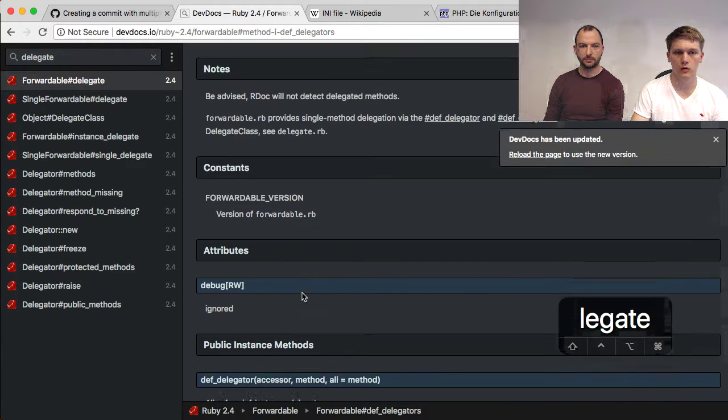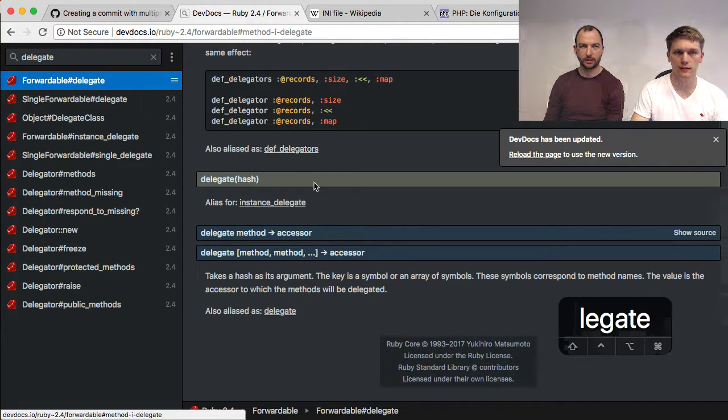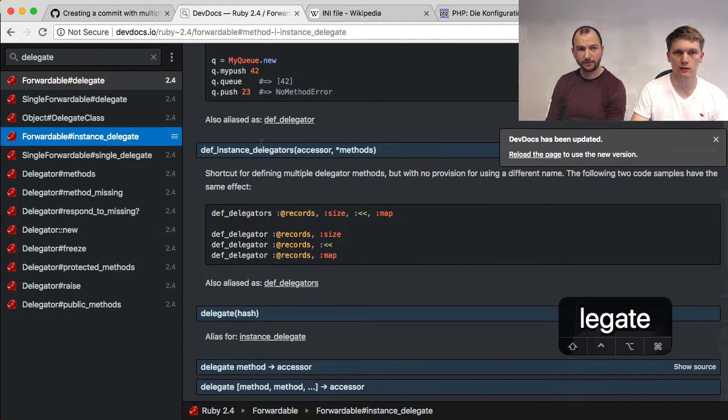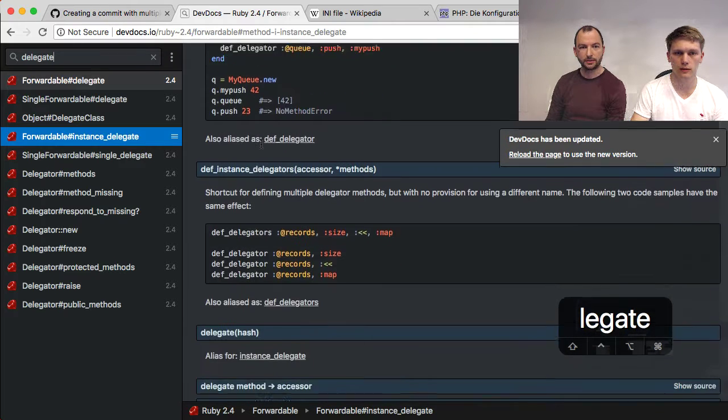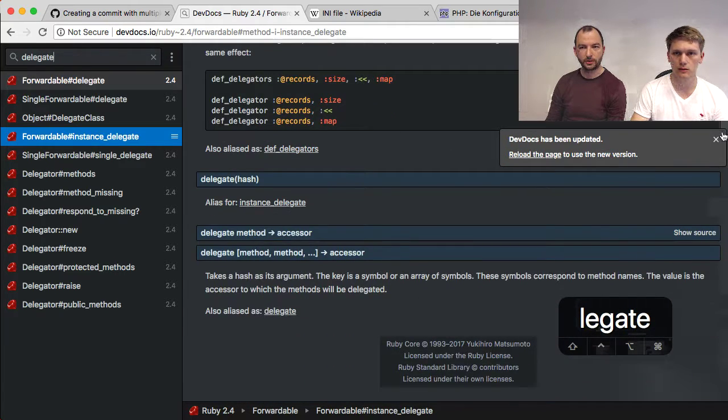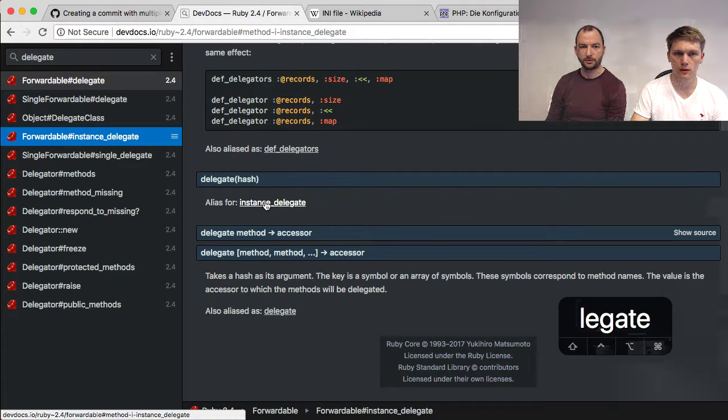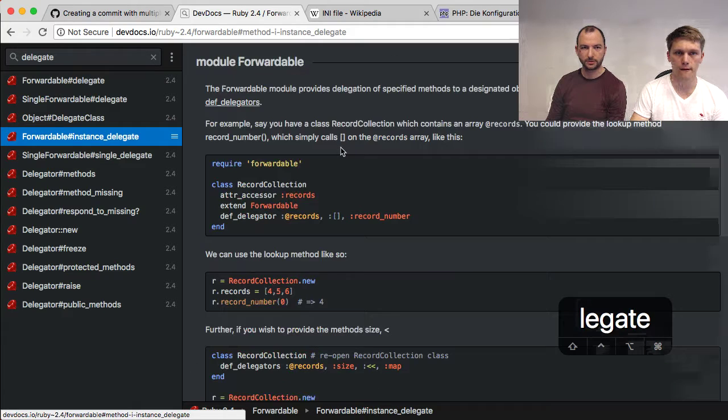But I think if you scroll higher, it's delegate hash. Yeah, just scroll, okay, yeah, that's higher. It will show some instance delegate. So click there, to the top. Instance delegate. Yeah, go to the top. Okay, there we go. So we need to extend and then def delegator.